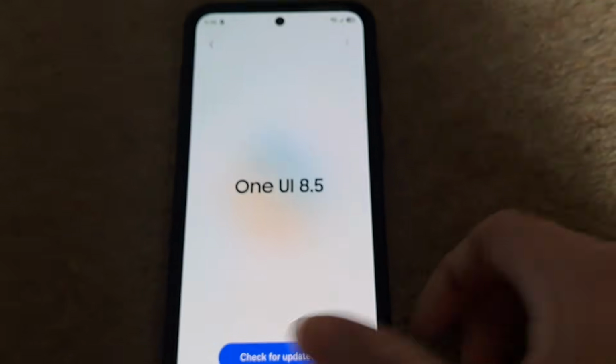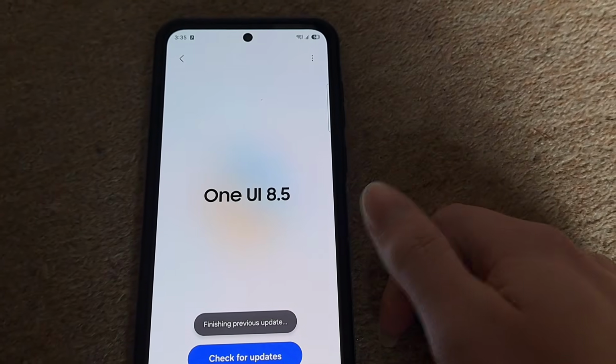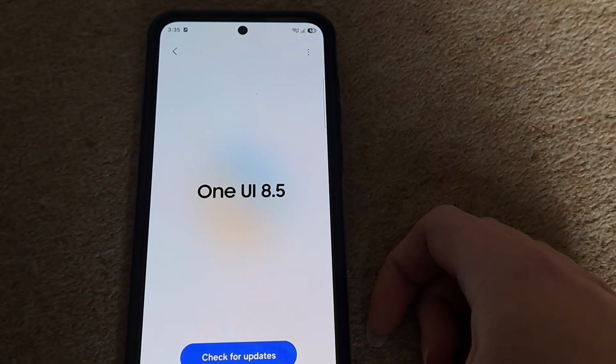Now here is the update screen. This is what the new update screen looks like. Here it is, OneUI 8.5. So as you can see, this is what the new update screen looks like.